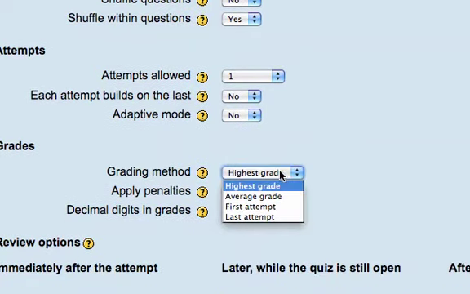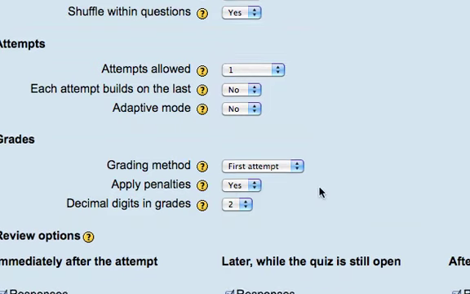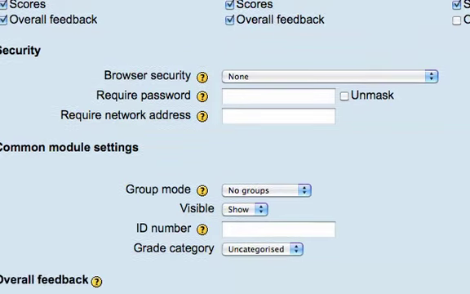Grading method, if we're only doing one attempt, it doesn't matter, but highest grade would be if they were able to take it multiple times. Let's make it first attempt. I'm not sure that that matters. Apply penalties, we're not going to worry about right now. Decimal digits and grades, we're not going to worry about. All these things we're not going to worry about.